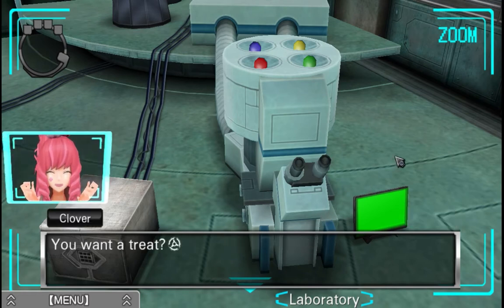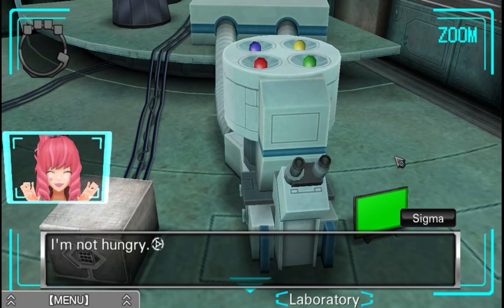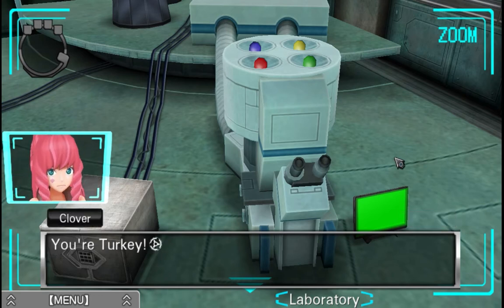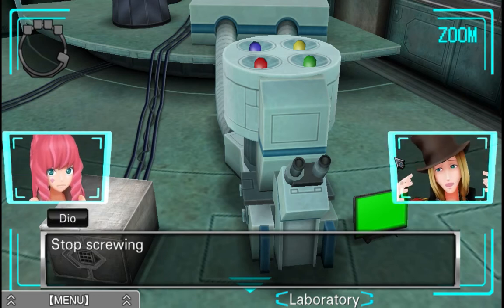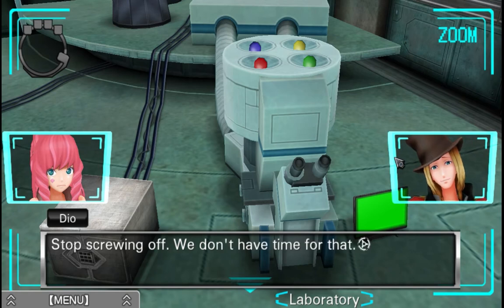That was awesome. Want a treat? Yeah, sure, why not? Go ahead, give me a treat. I'm not hungry. I am. You're a turkey. What in the hell? Stop screwing off, we don't have time for that.